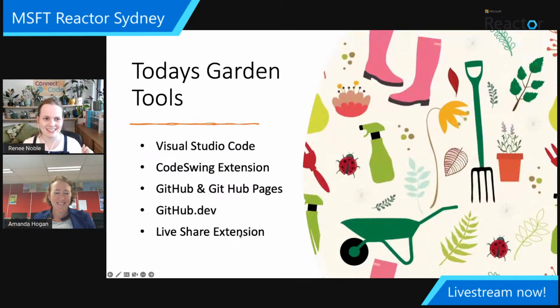So today's garden tools are going to be, you have the option to either use Visual Studio Code or github.dev. We're going to be demonstrating in github.dev because it's super easy to just get up and running in the browser without even installing something. And we're going to be using the Code Swing extension. Obviously, we're going to be using GitHub and GitHub Pages, as we mentioned.